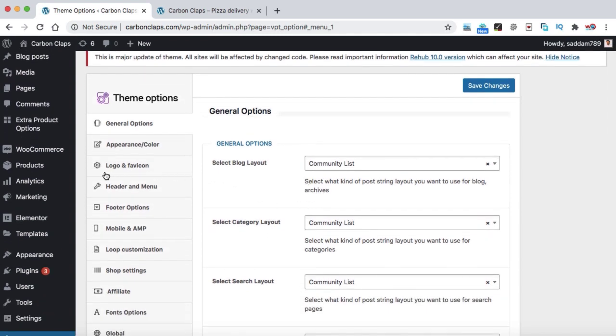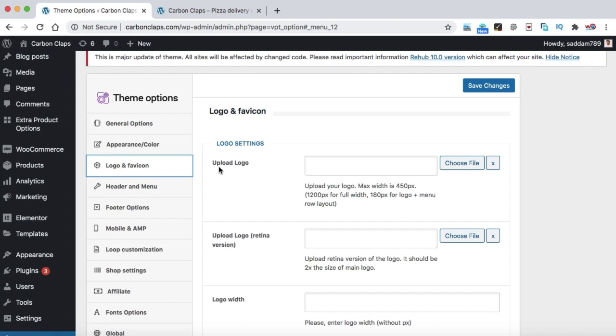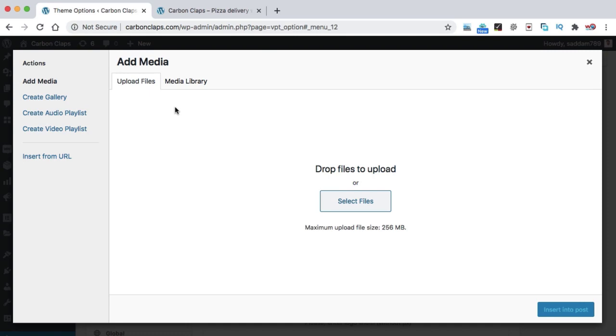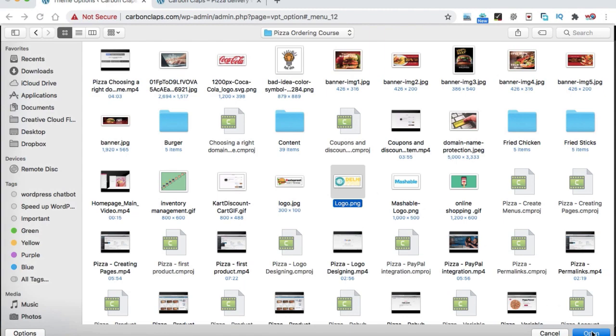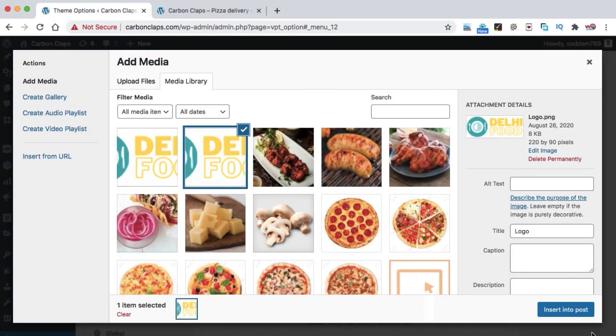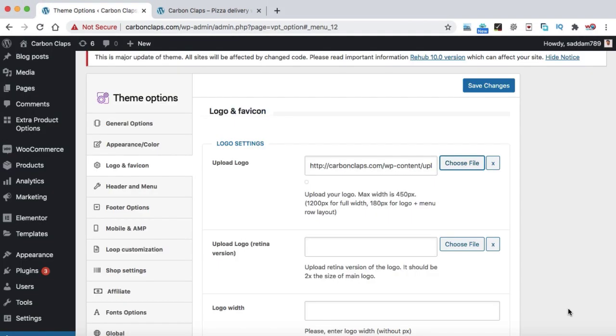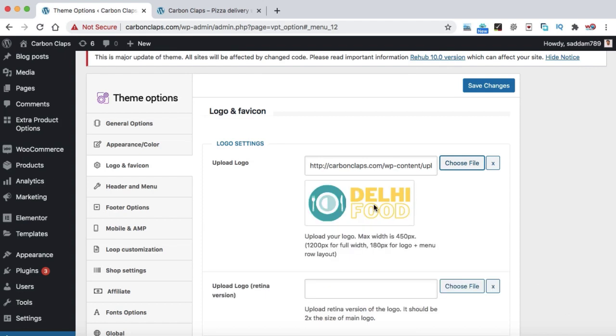On the left hand side we can see logo and favicon. Just click on it and here you can see upload logo. So click on this choose file. And then under the upload files, you need to click on select file and we can upload the logo from our desktop. So that is the logo. Let's upload it. Alright, and then click on insert into post. So we have successfully uploaded the logo.